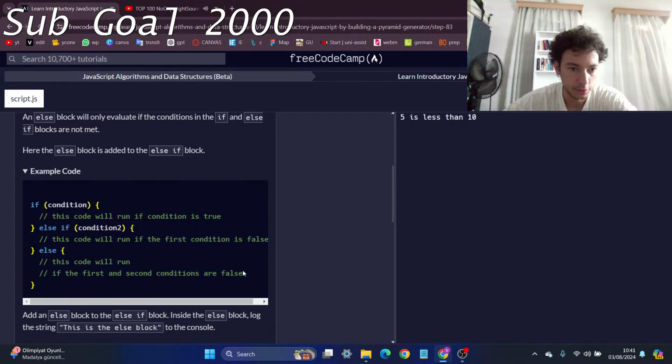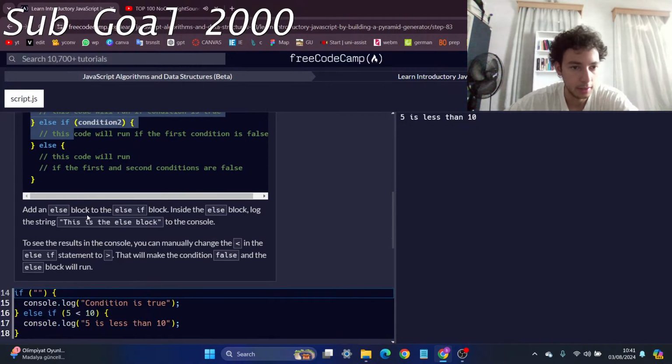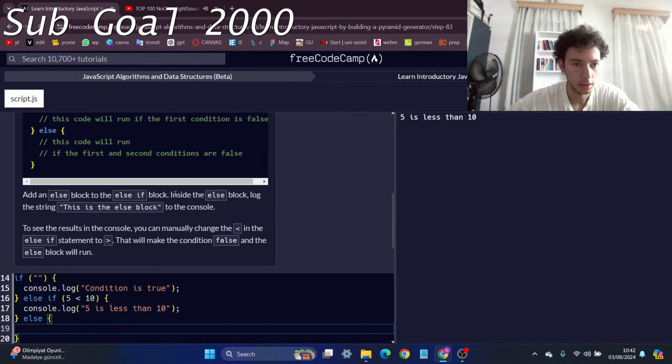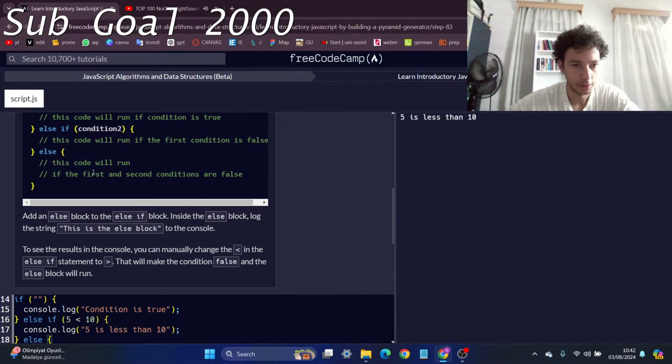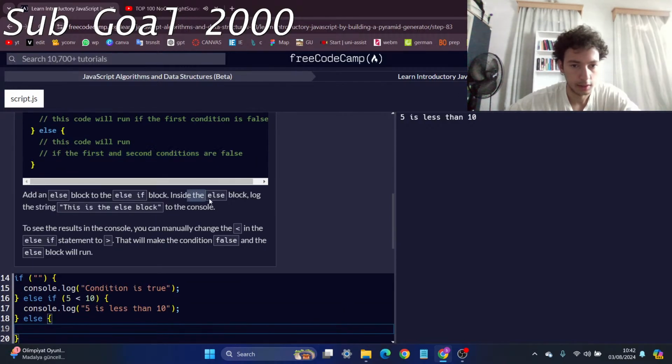First and the second conditions are false. This only runs if the above ifs are all false, I believe. And then add an else block to the else if block. And let's do this. And else. It's really easy to use, I think. Else, this code will run if the first and second conditions are false. Okay, that's easy. Else block, log the string. This is the else block.